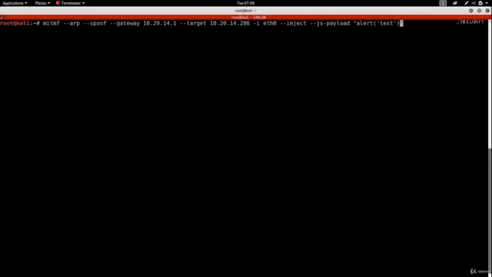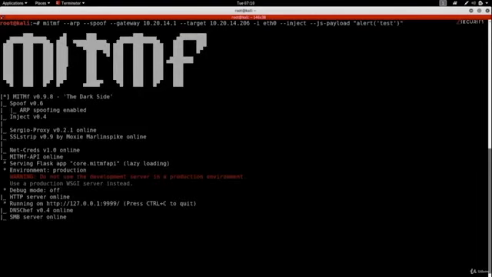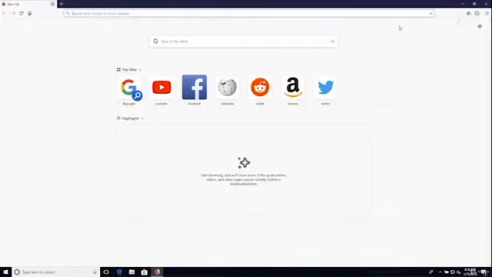If you want to run more complex code, you can use the JavaScript file argument, which I'm going to show you later on in this lecture. So right now we're just testing and we're just running a very simple JavaScript code that will show a message box on the target computer. So I'm going to hit enter. And we're going to go to the target browser.